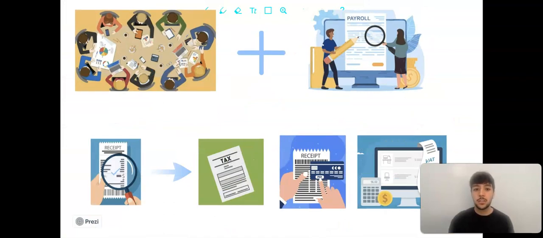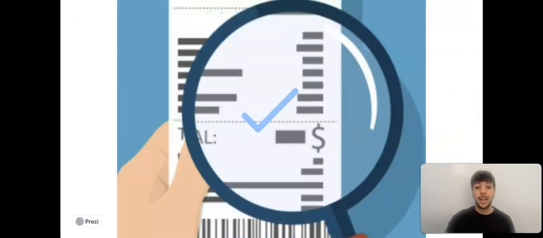When the data is logged into the platform, there are two teams that have to make sure that everything is correct. This is the accounting team and the payroll team. Okay, so first of all, you input the data, you take a picture, and the information is in the platform. First of all, the accounting team has to make sure that all the data is correct and validate the data to make sure it doesn't go back or it doesn't get rejected.